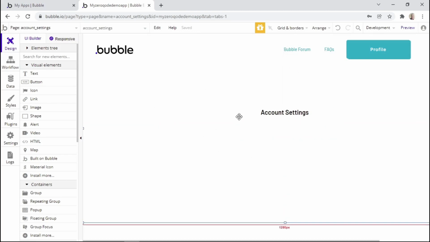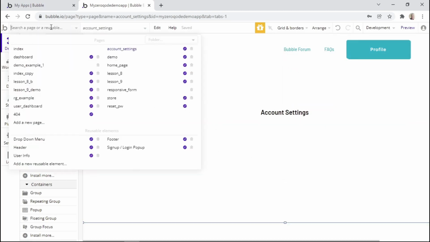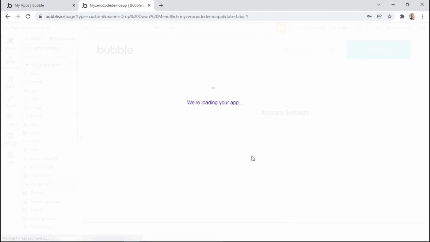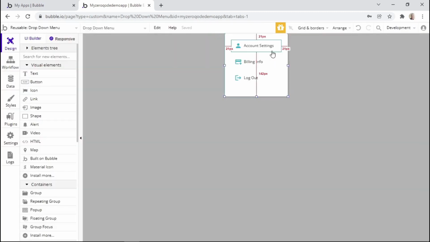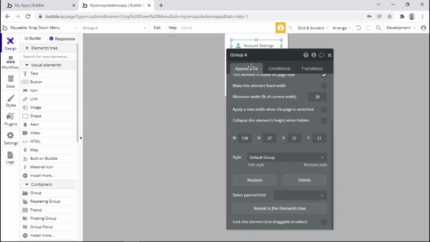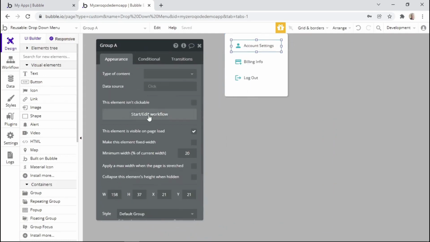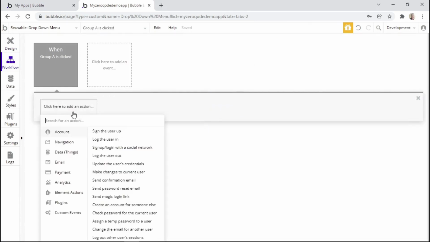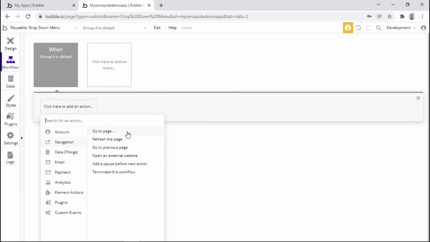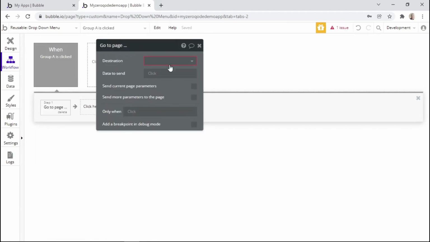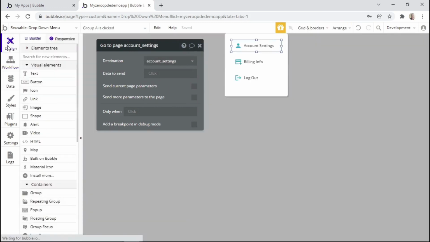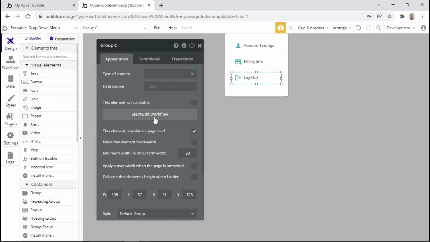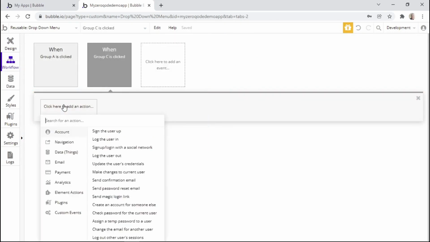So in order to navigate to this page using our drop-down menu, we'll need to go to the drop-down menu reusable element. And then here we can say that when this group is clicked, we want to navigate to our account settings page. So we can click to edit our workflows. And then we can add a navigational action. So we can say navigation, then say go to page. And then we want to say account settings. And then for this button, we can say we want to log the user out.